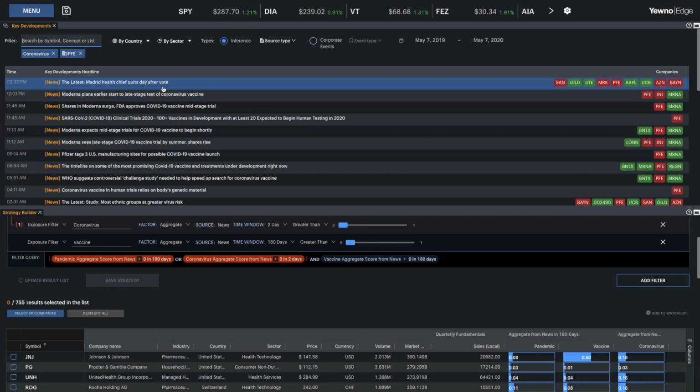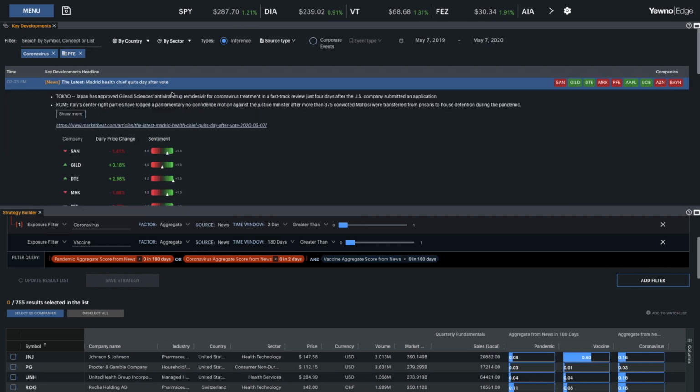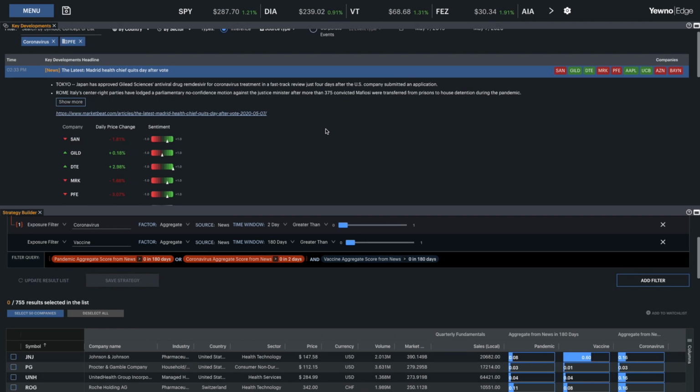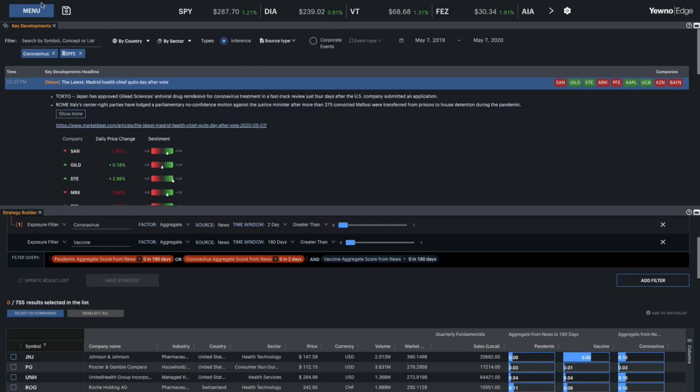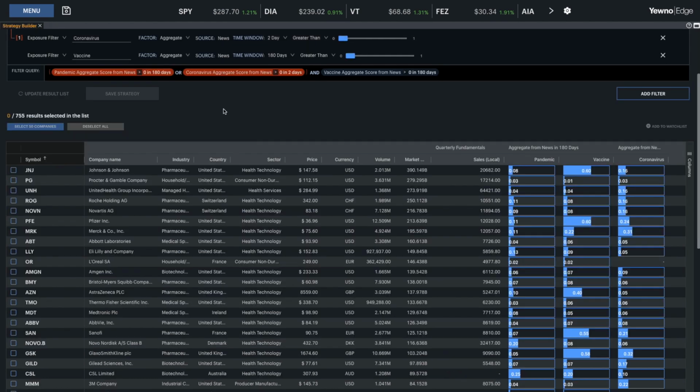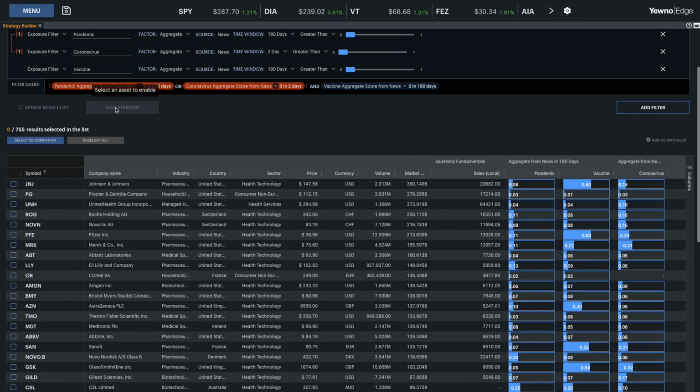And you can look at any of these headlines and see the sentiment scores right there. And we can close that back up. So going back to our strategy builder, we can save the top 50 companies, and we can save our strategy as well right here. And we can also add it to our watch list.